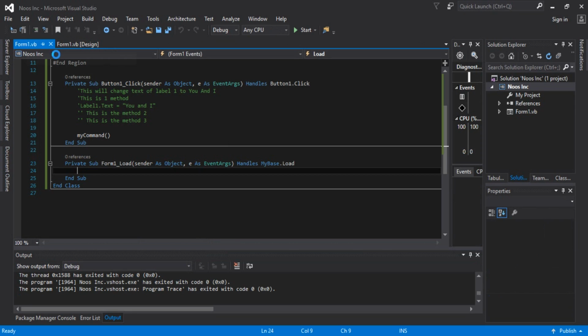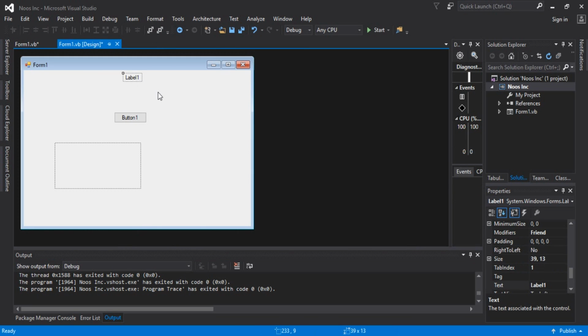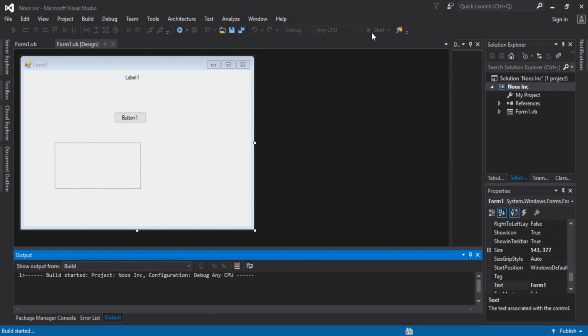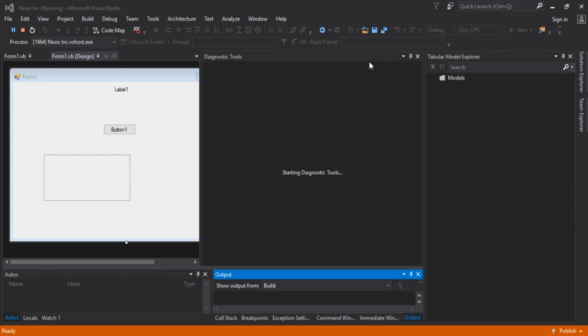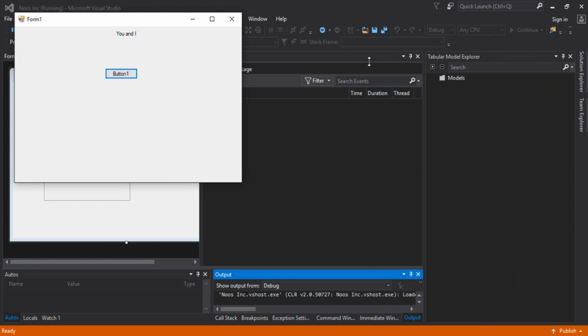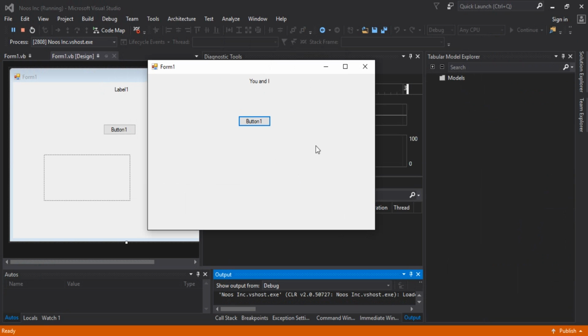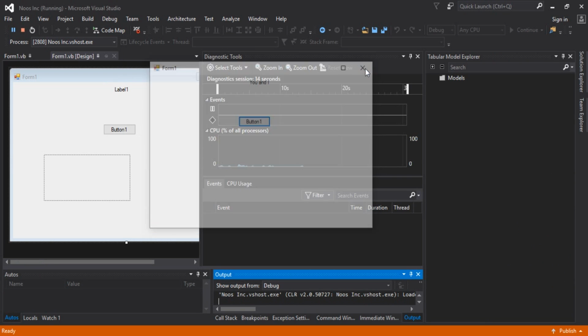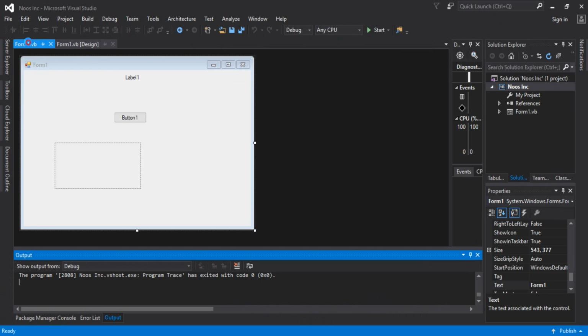If I change my code from Button1 click, I cut this and put it in Form1 Load. You can see Label1. If I run the project, it will be called automatically, and the text will change and give the result without us clicking the button. You can see, we don't need to click the button, but automatically my code is loaded because we put the code in Form Load here.